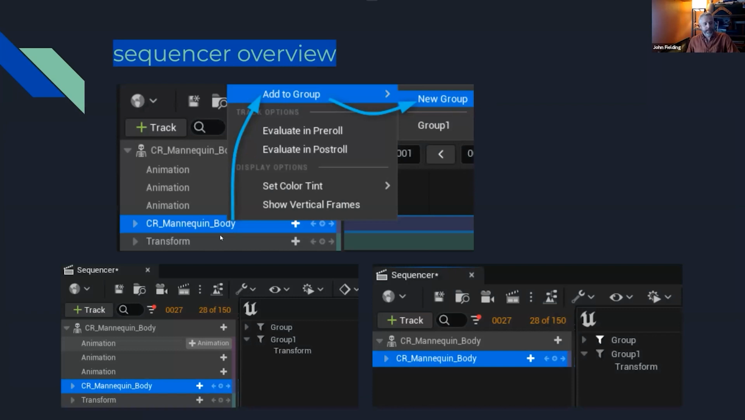But that's not the same as if you right click on any track, you can add to group. So you can create specific groups. This mannequin asset has multiple animation tracks in here, the control rig track and the transform track. I can put just this control rig track into a group. And then when I click that little filter button and it gets slightly more highlighted, now my sequencer only shows that. Everything else still exists. It all persists. I could turn off that filter and everything comes back. But now I have a much cleaner, simpler, less overwhelming sequencer to look at while animating and working on keys.